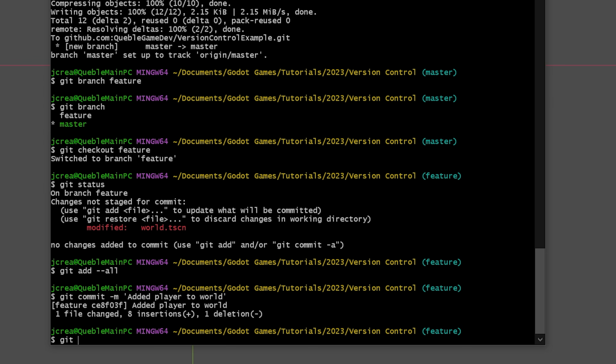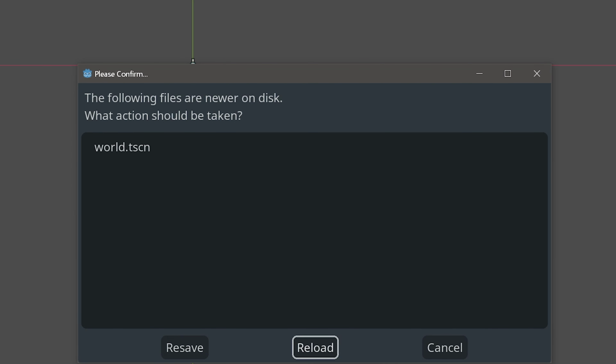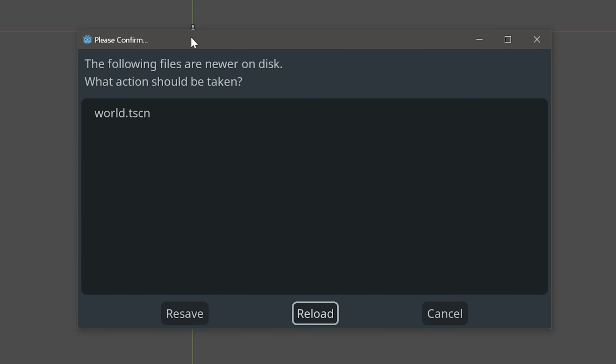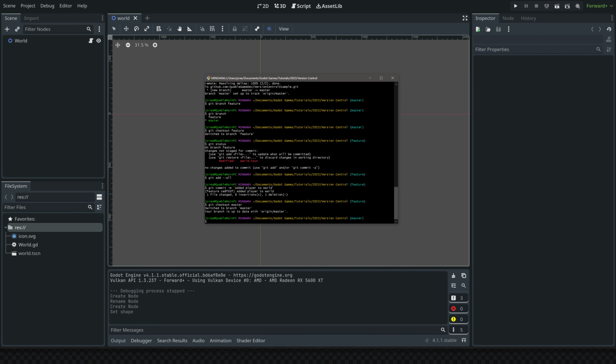So if we switched to, let's say we did git checkout master, and we switched to our master branch, then we go back into Godot, it'll detect the changes because Git will automatically update all of our files to match the last commit of the branch that we're on. So we need to click reload, and you're going to see that our player disappears here. And this is because, once again, we're on the master branch. So the changes we just made in Godot are only on the feature branch.